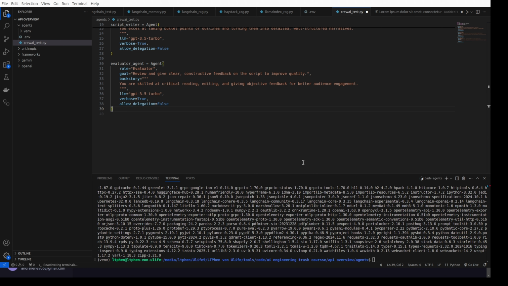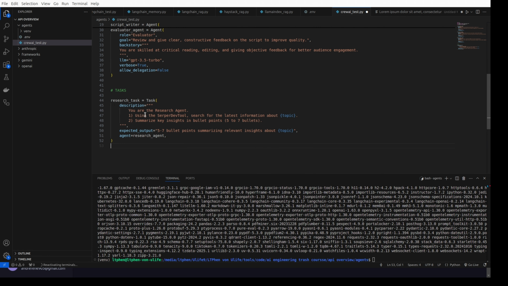Now, when we have this, what do we need to do? We need to define our tasks. To define our tasks, we can directly do it with just a list of tasks. We have the first task, which is researching, which will be performed by the researcher. So let's say the research task has the same description of the task, expected output, and the agent that will perform it.